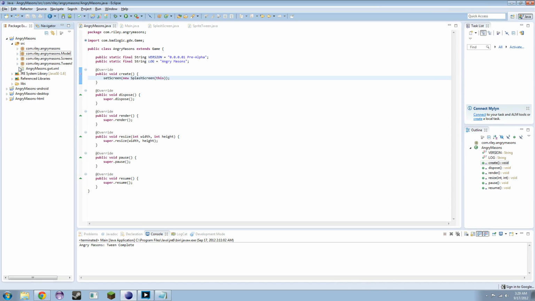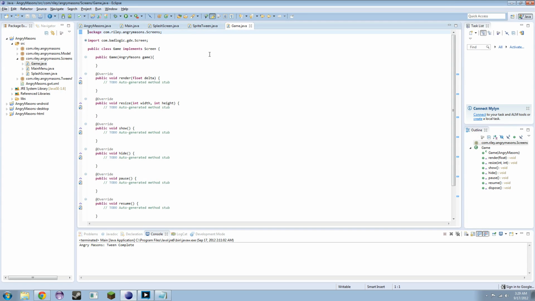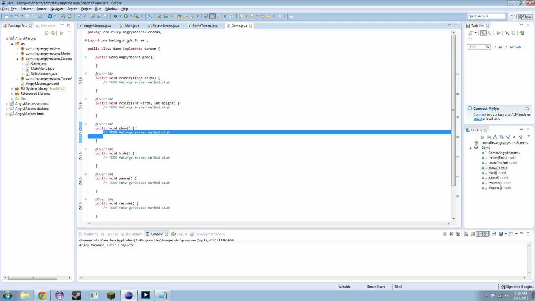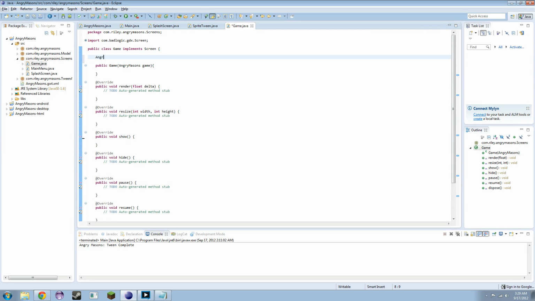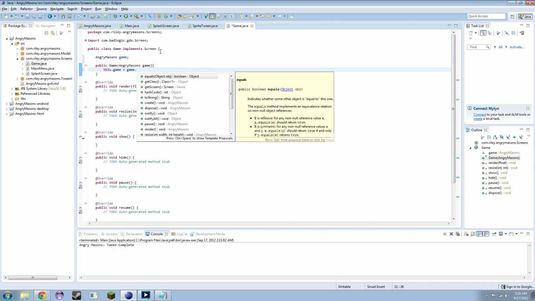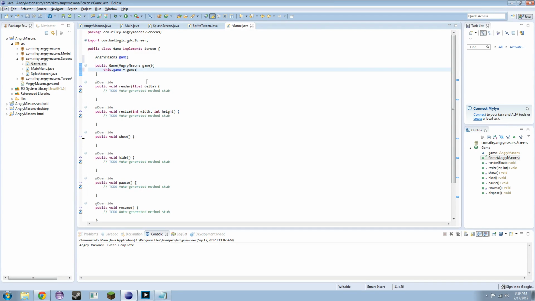do we have a game screen set up? Screens. Oh, that's what it was. It was game. Okay, so this implements screen, so we've got our show method, and in our show we're going to have to say Angry Masons game, and then just like we've been doing this whole time, this dot game equals game. Not a period, but a colon.